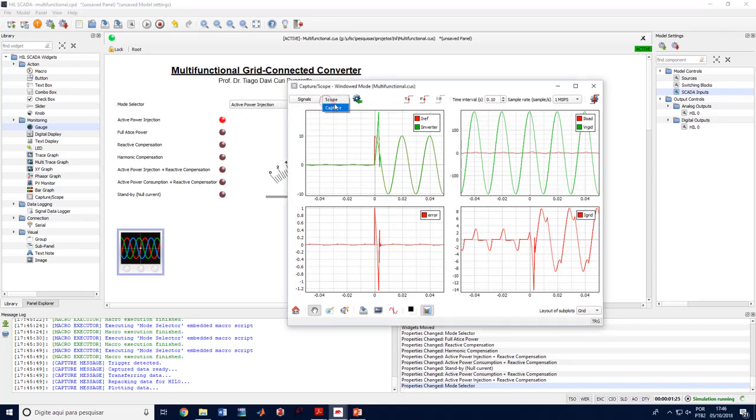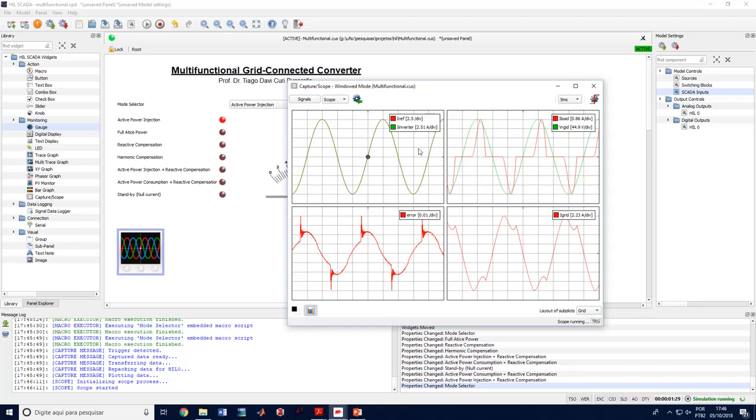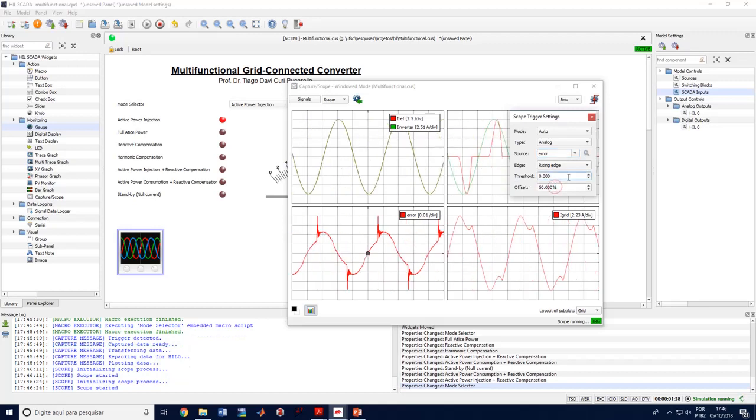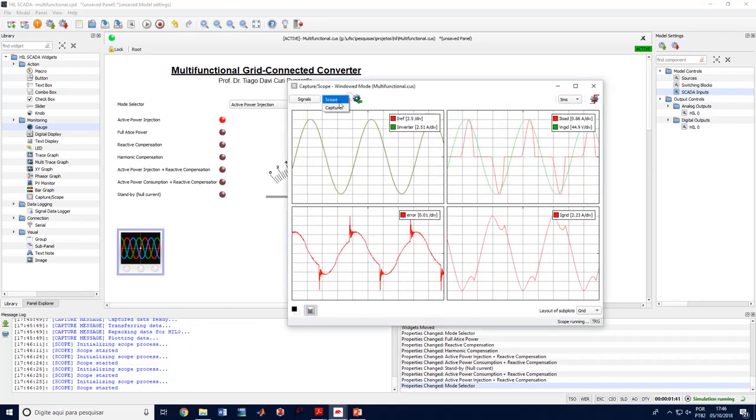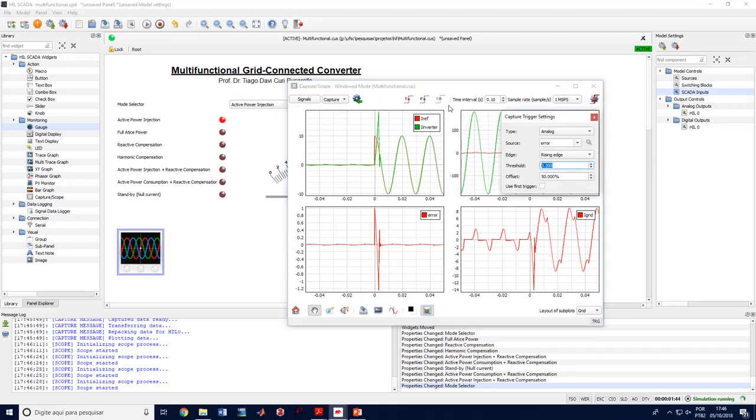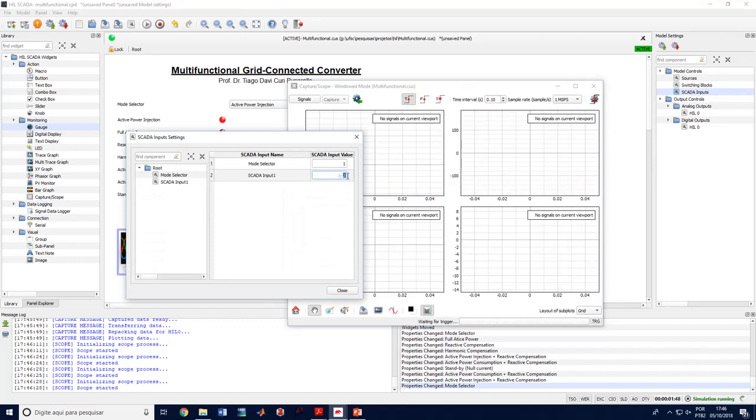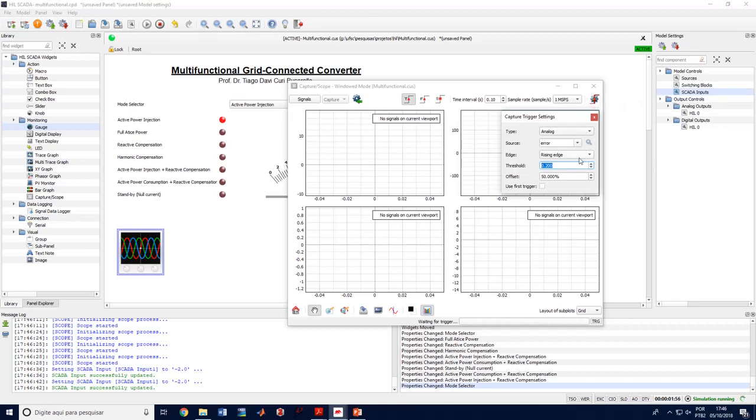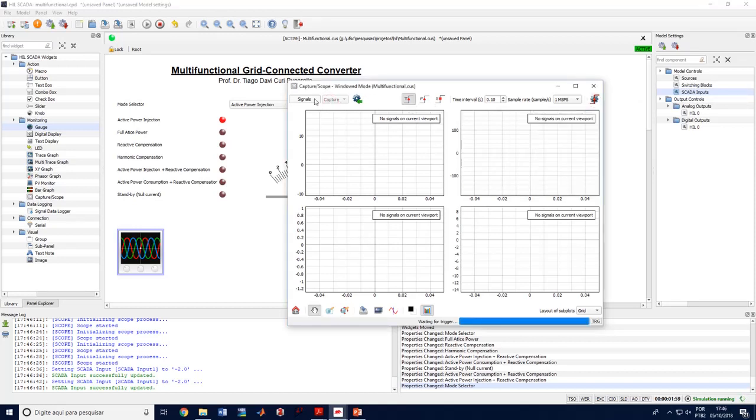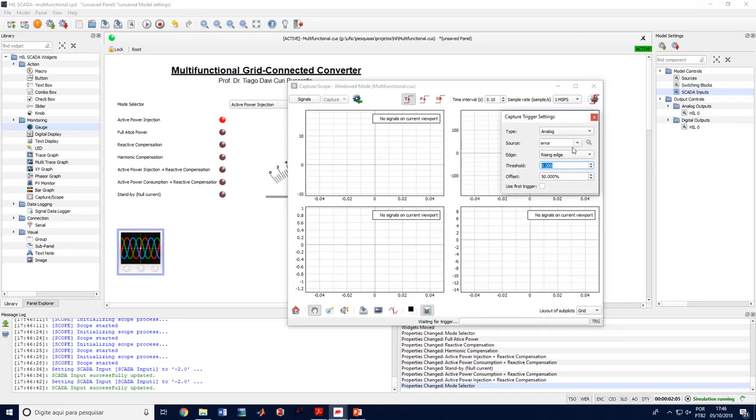I can also show you the bidirectional capability of this converter. So I'm injecting active power, but if I change this value to -2, I can see how it changes. Oops, sorry, here. Okay. So if I change here to -2, for instance, I don't know what is happening. Let's see again. So forget that. Let me show you another thing.